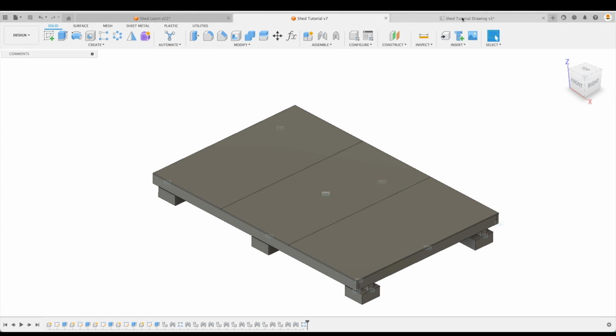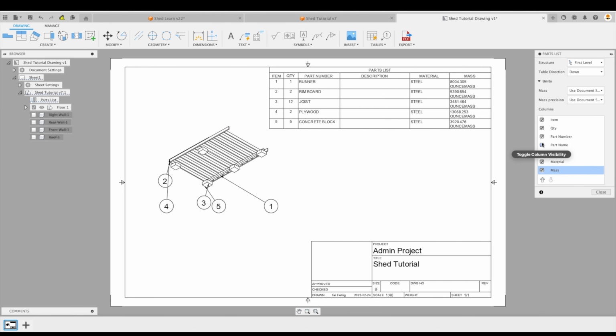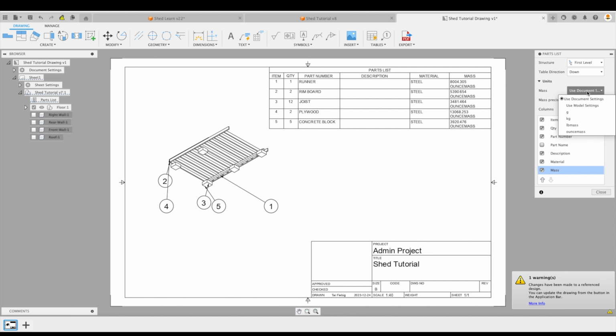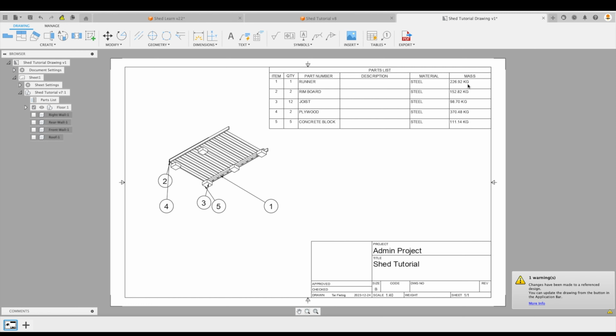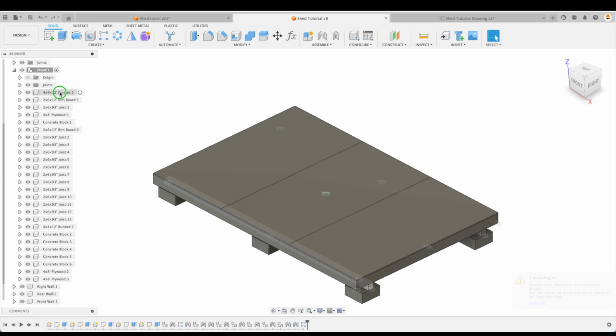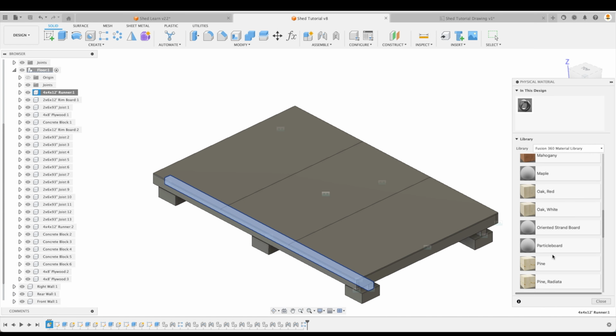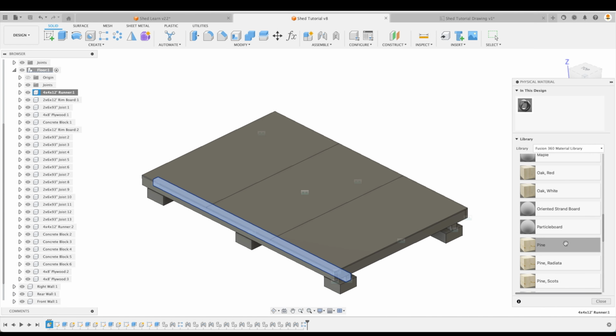Let's save that. Go to our drawing. We're going to double click our drawing and let's turn on mass. And we can actually, within our mass here, I believe, yeah, with our units, we can change this to kilograms. So our runners are 226 kilograms, a little overkill. So we need to change our physical material to wood. And we're going to drag and drop a pine here.